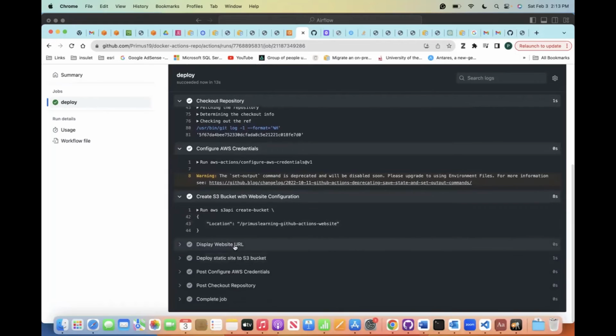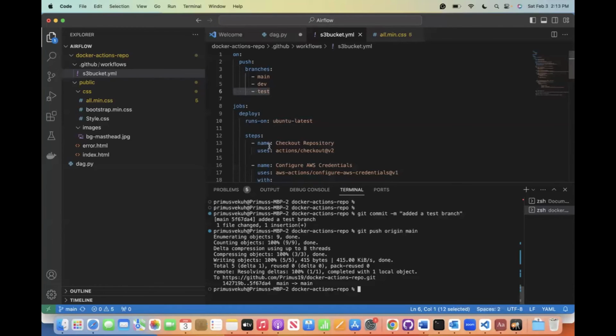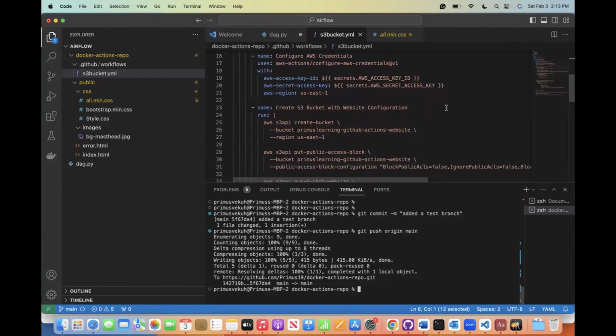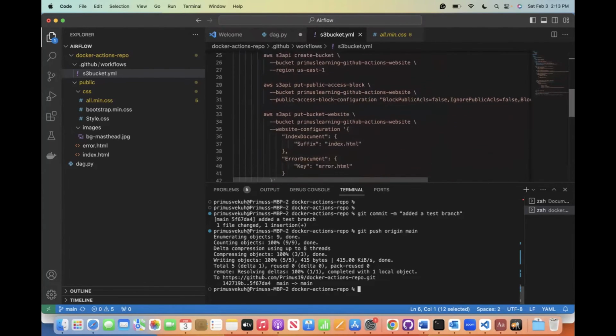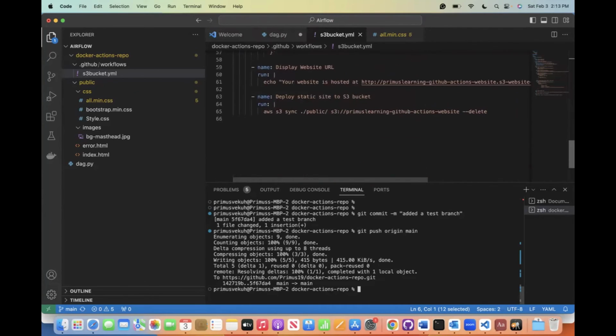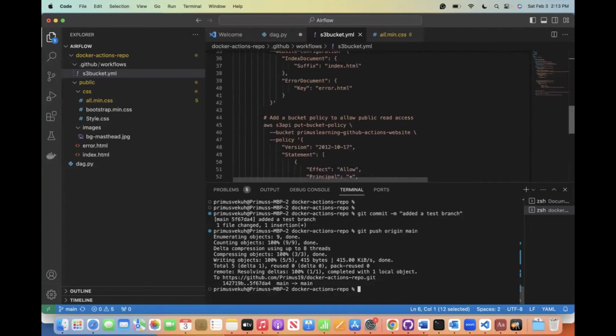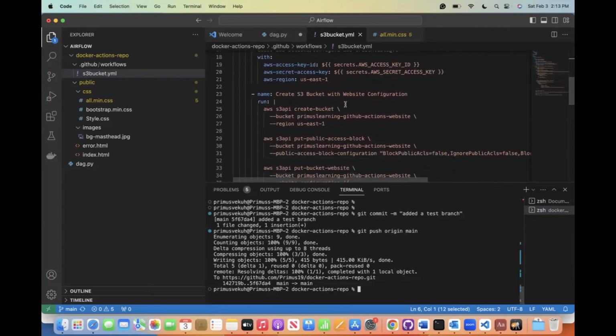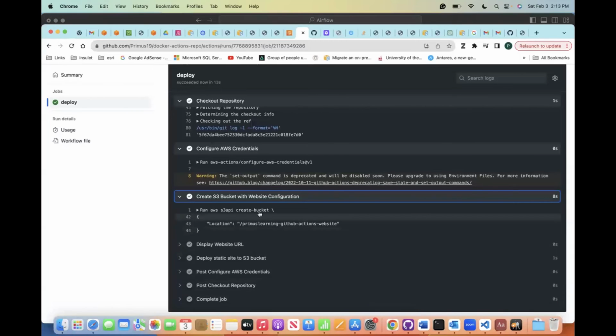And then you see all these names. These are the names we're giving here. Remember all the names. We named checkout, we named configure, we named create S3 bucket. We also named display website URL and all of these things. So it's creating S3 bucket and configuration. So let's see what it does. Create S3 bucket with configuration.